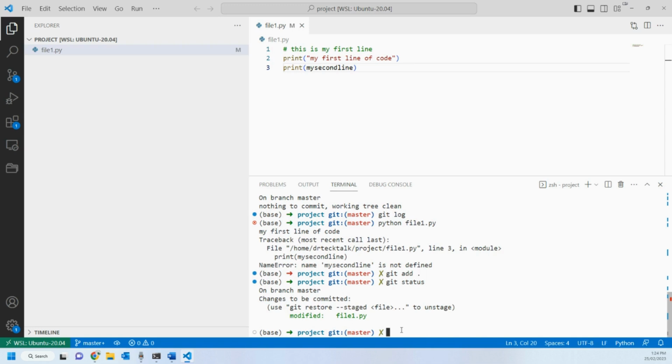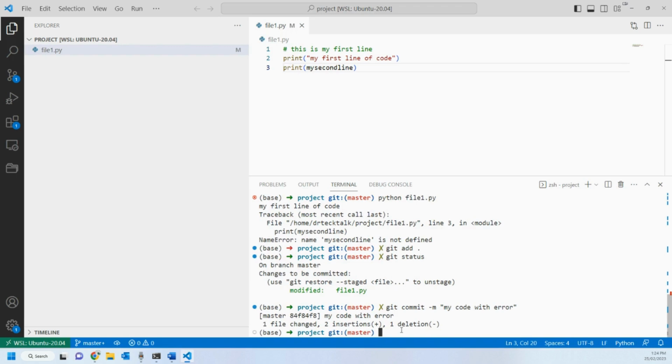And now we can commit this new change, my code with error. This is our commit message. All right, so we created a new dot point or new snapshot of the code on this master branch or this master timeline.